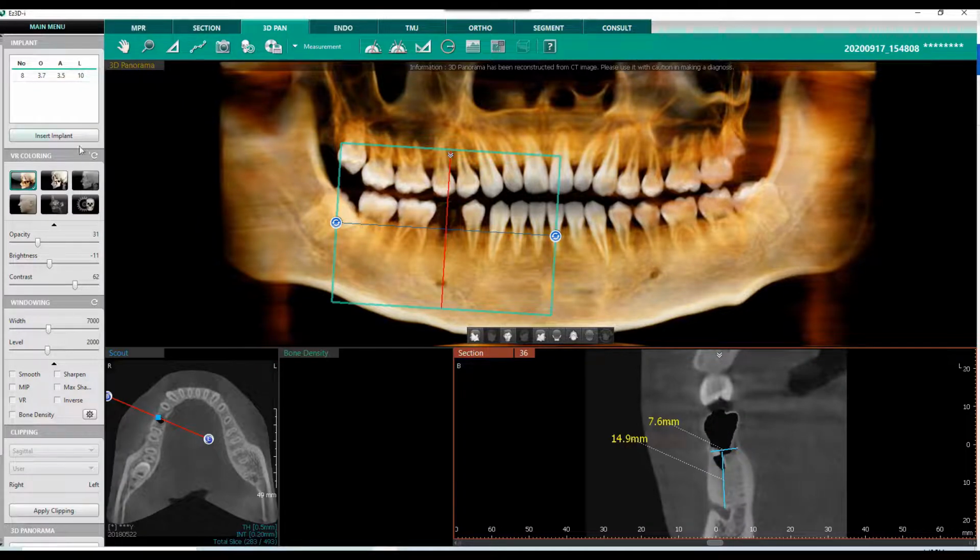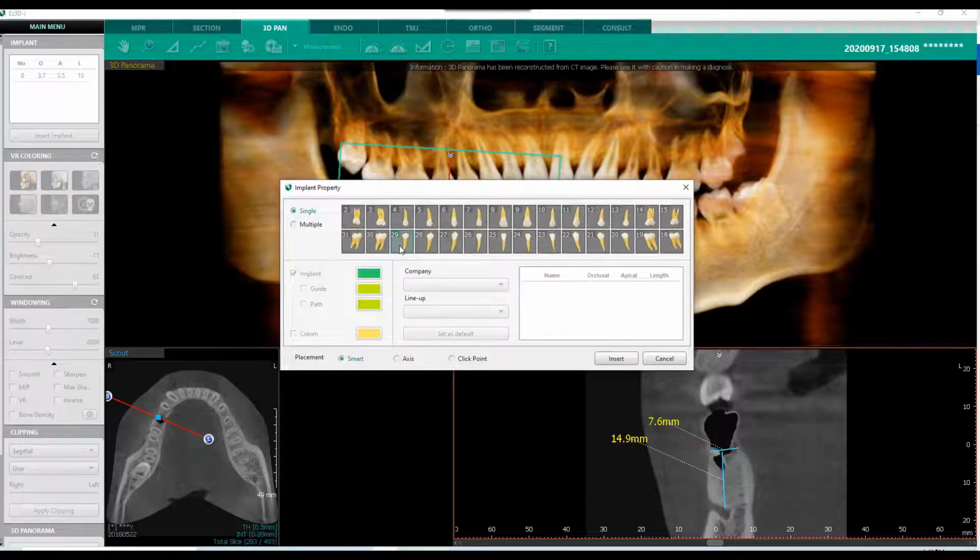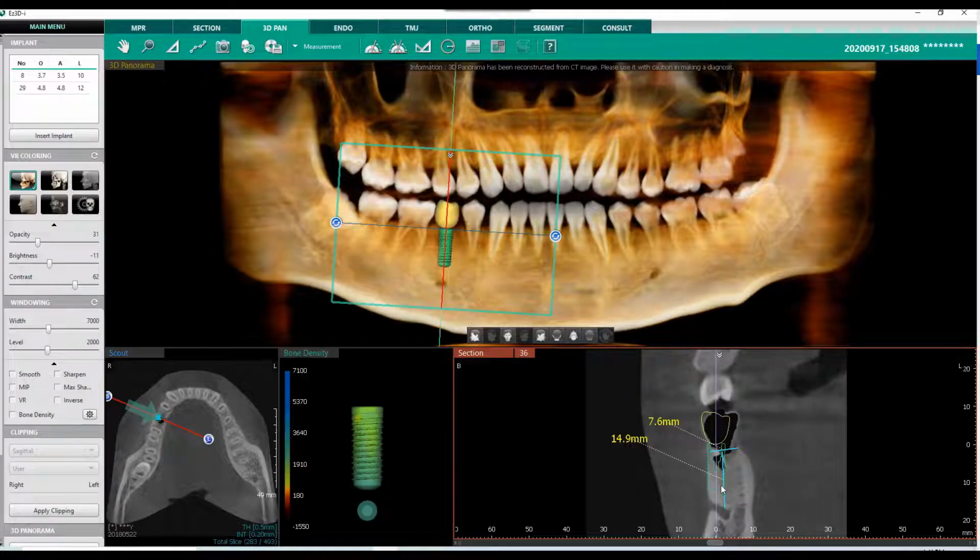From there on, we can go to insert implant, choose our tooth number. In this case, we're going to add our crown. Click on one of our placement options. I'm going to go with access. Click insert, and my implant is placed. And now I can move this as needed and rotate also as needed. And there we've placed our implant.